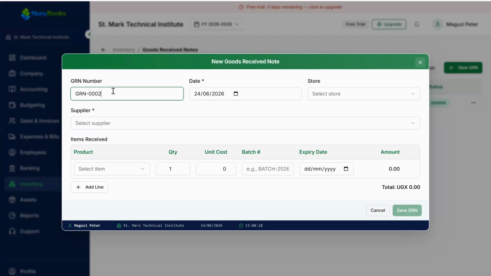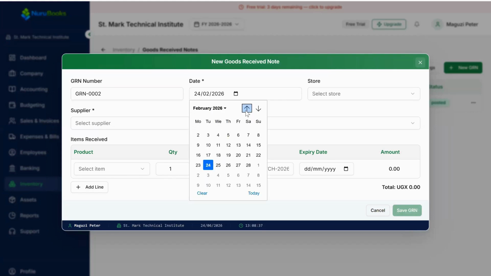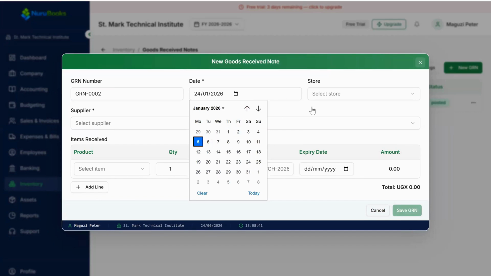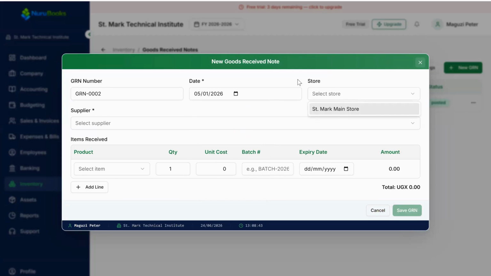That will be okay with me. So the date, of course, the date for this second GRN is 5th of January. Okay, just look at your training material. You see that we have 5th of January. The store, you need to indicate the store. That is the store that we created previously. That is St. Mark's main store. That's where the goods are going to go.